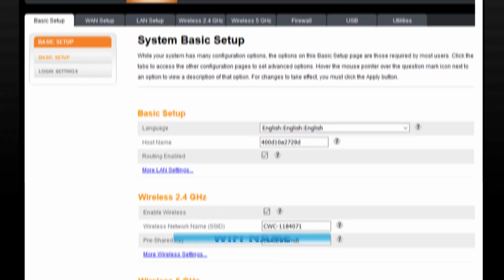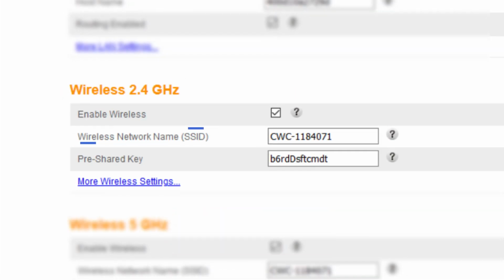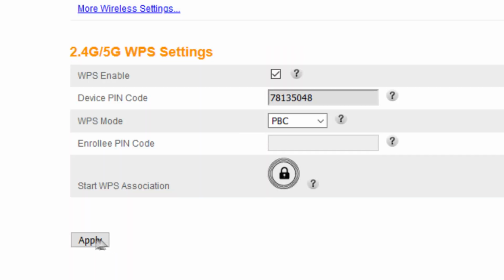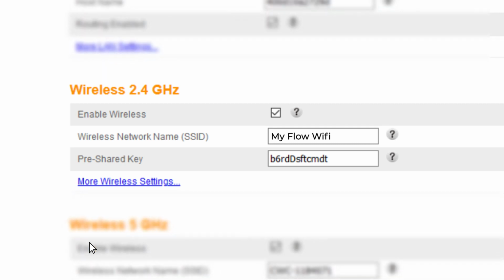Now, to change your Wi-Fi name, in the Wireless 2.4 GHz section, you'll see Wireless Network Name SSID. What you see there should look familiar, as it's the current name on your Wi-Fi network. Now, change it to whatever you like. Then click Apply at the bottom of your screen, and you're done. You will see your new Wi-Fi name in the SSID section, as well as on your devices.